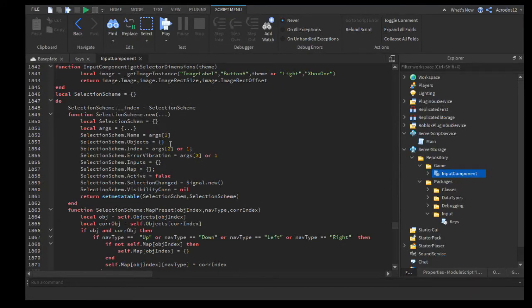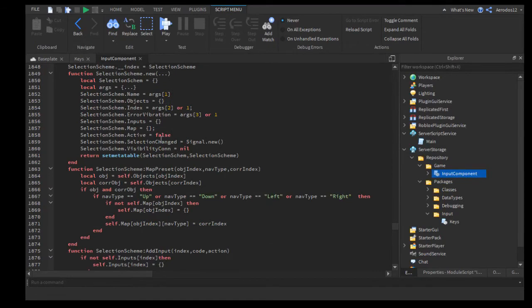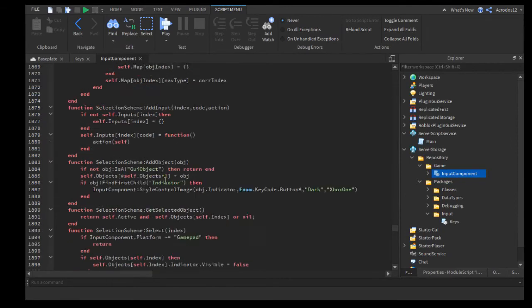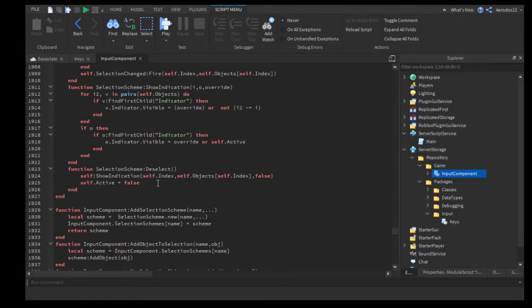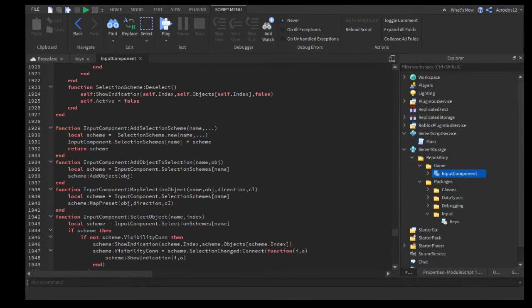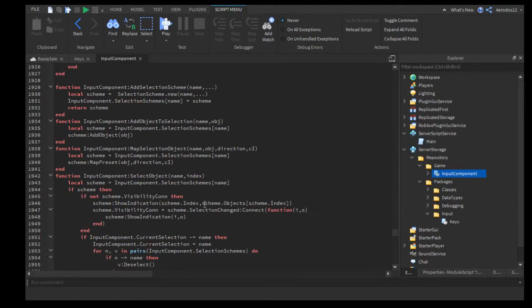And this is the selection scheme. This is the thing that works on Xbox. So if you were to actually use this, this is what will replace the selection system that Roblox implanted into their game when they were doing Xbox controller input. So yeah, keep that in mind. It does use an indicator. And you also have to map each object to another index.